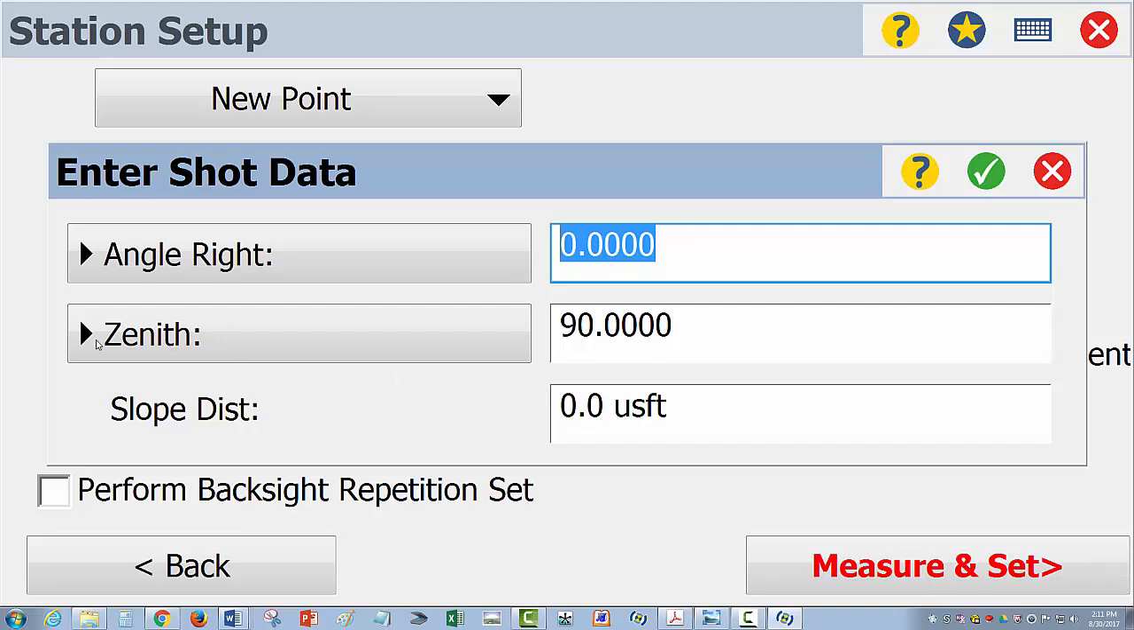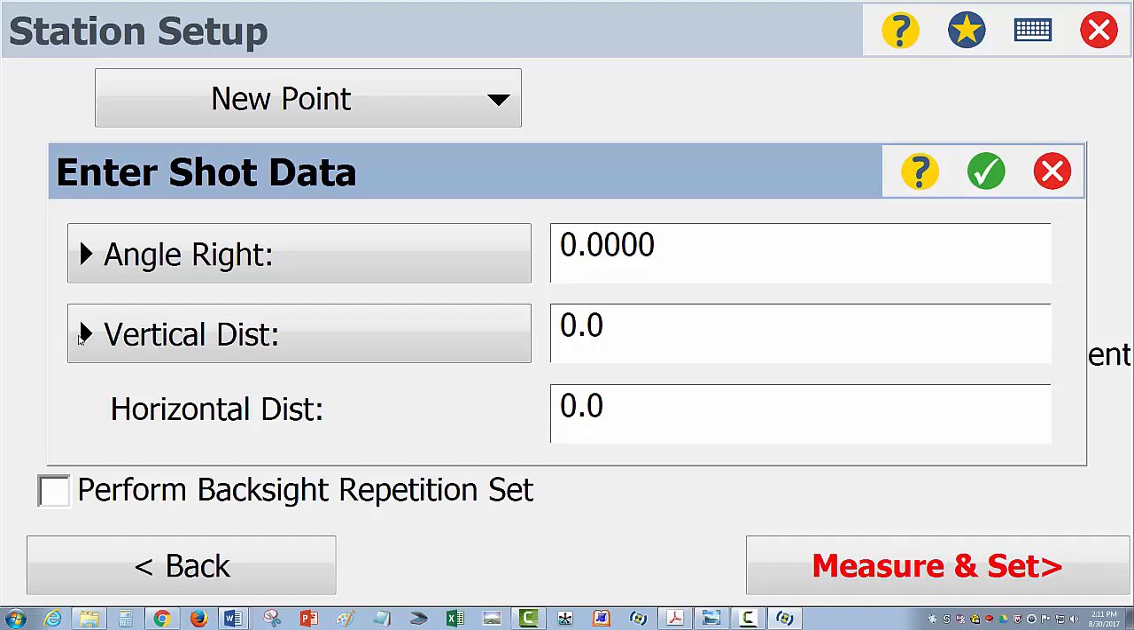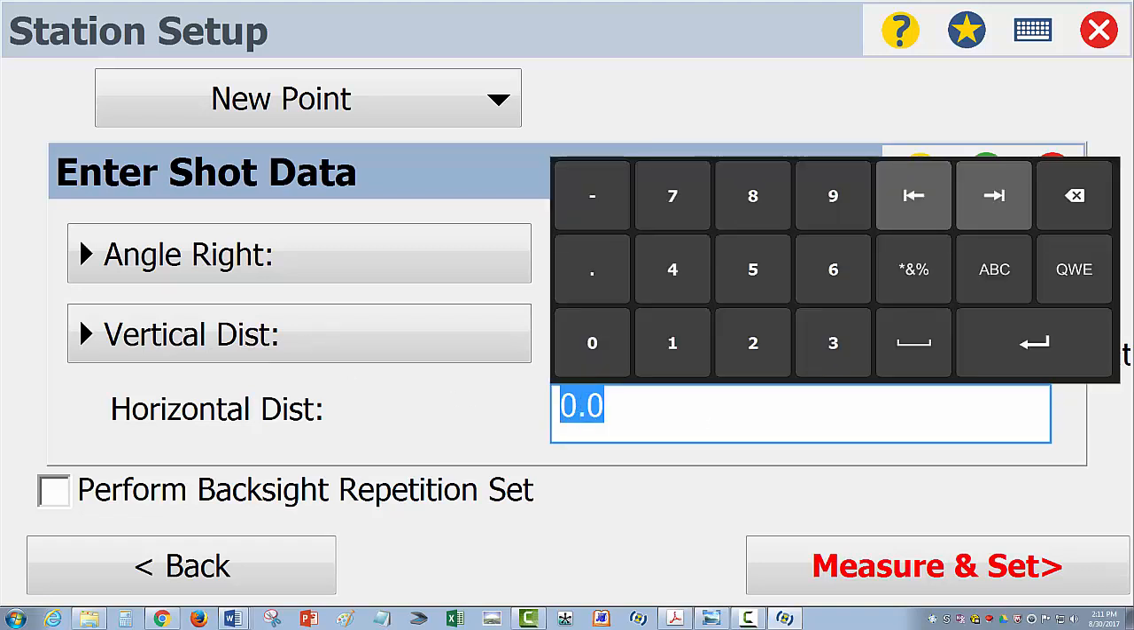0 degrees. If I toggle here on the zenith, I'll see it's changed from zenith angle and slope distance to vertical distance and horizontal distance. Okay, so I'm going to leave my vertical distance set to 0 because I'm ignoring elevations, and I'm going to set in my horizontal distance.